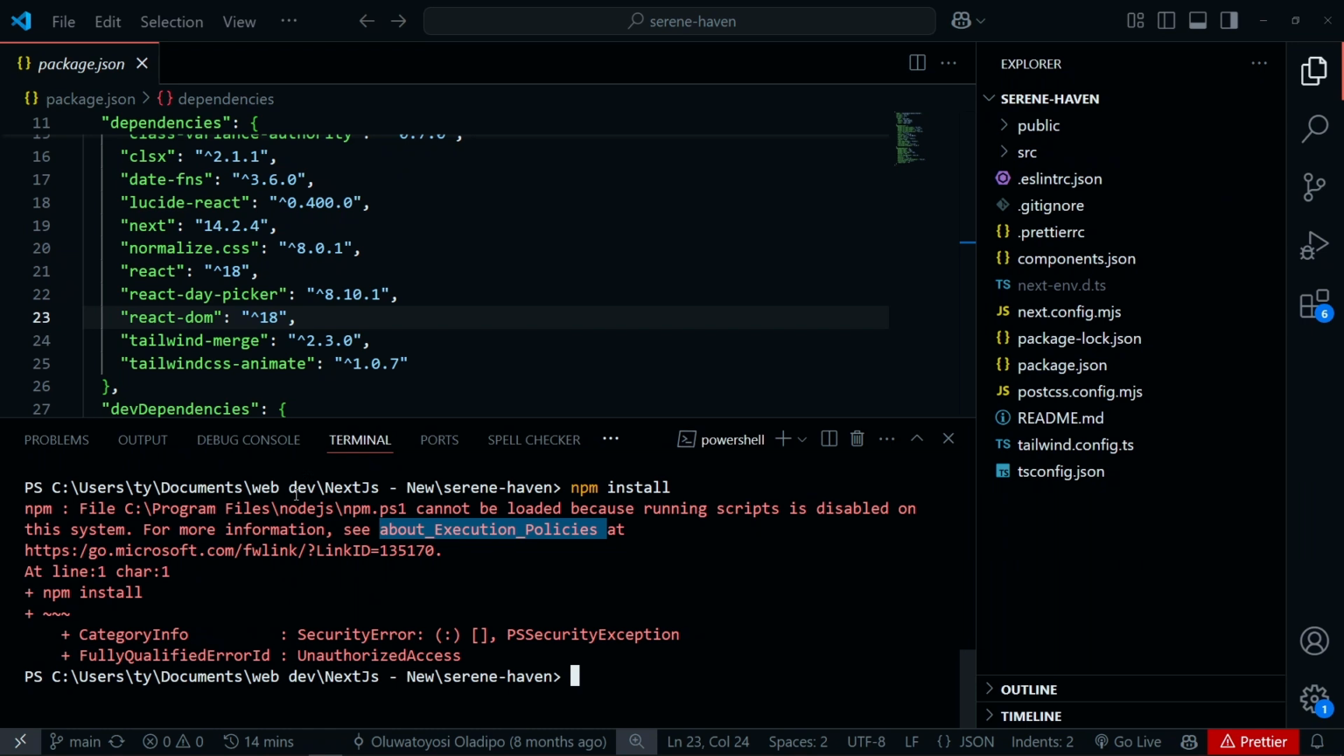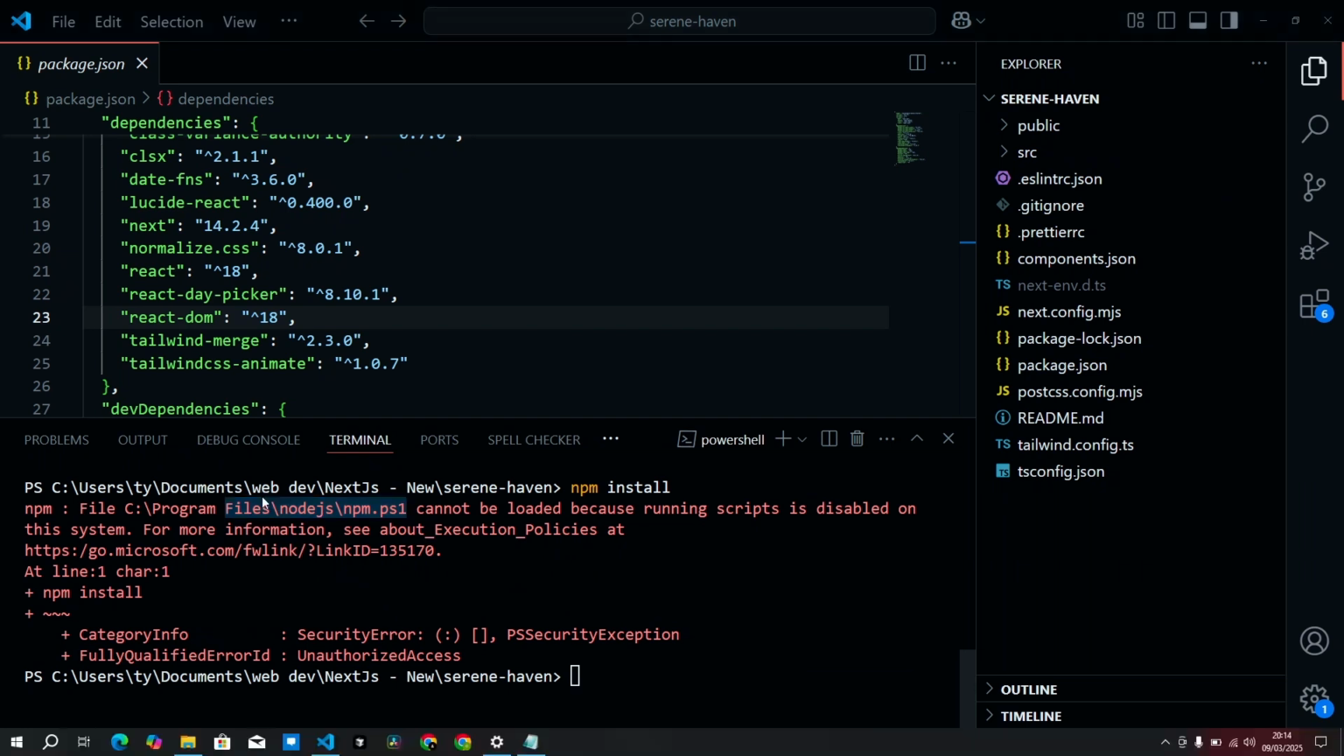So the reason for this error is because by default, Windows has restricted running any script on your PC. Okay, and to run any script, you need to change the settings in your Windows PowerShell. If you look at the file we have in this error, we have npm.ps1. Okay, this PS is standing for PowerShell. So to change these settings, we are going to go to Windows PowerShell.